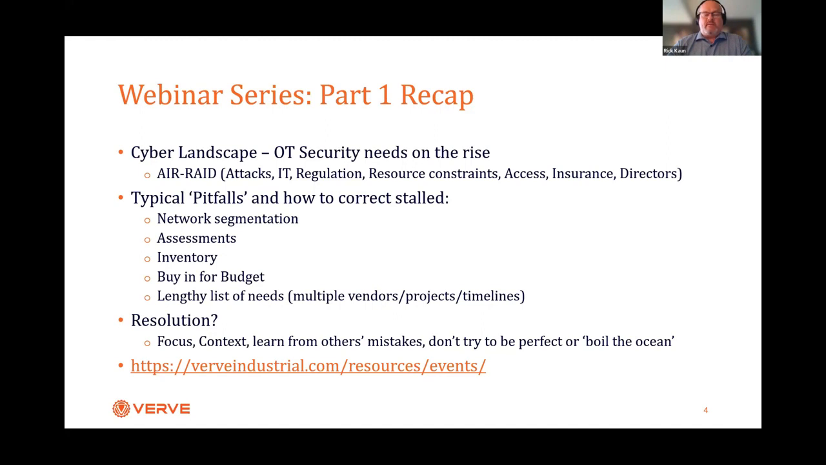And we like to use the acronym AIR RAID. And as you can see in there, the air raid spells out different sources of pressure on most OT organizations to do something, do more of something, be able to demonstrate it, be able to show value. And the A in air raid is attack. So we don't like to sell on FUD and fear and uncertainty, but the pace of OT and critical level risks and OT specific attacks or vulnerabilities and exploits continues to grow.